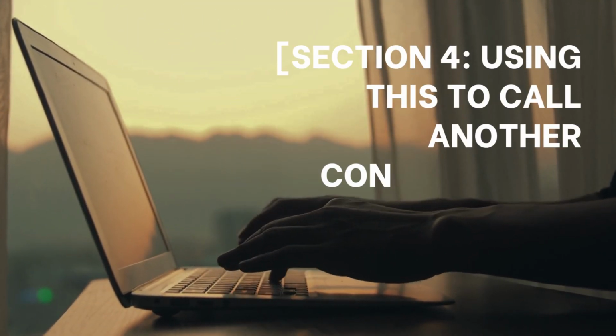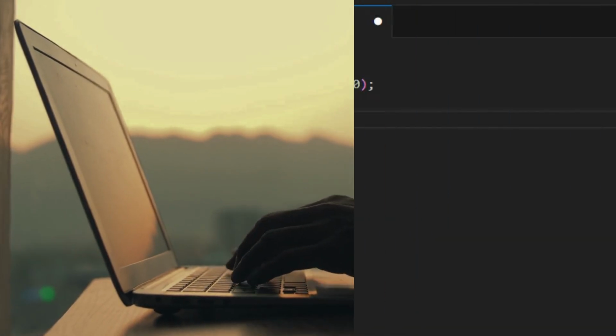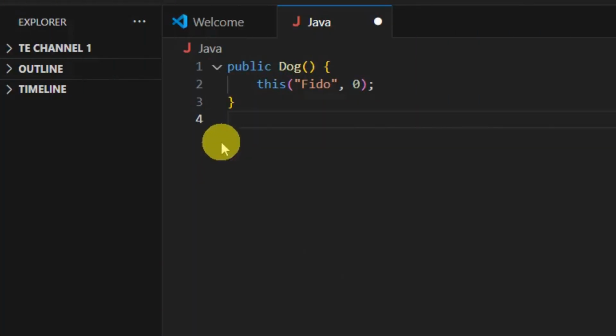Section 4, using "this" to call another constructor. Another powerful use of "this" is calling one constructor from another. Suppose we want a default constructor that creates a Dog with a default name and age. Public Dog, this("Fido", 0). Here's what happens: this("Fido", 0) calls the other constructor that takes a String and an int. This allows you to have multiple constructors with different parameters while reusing the same initialization logic.